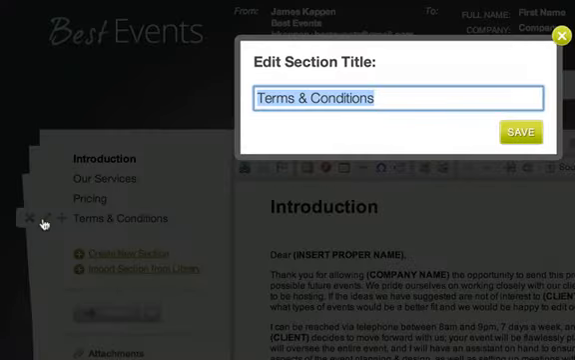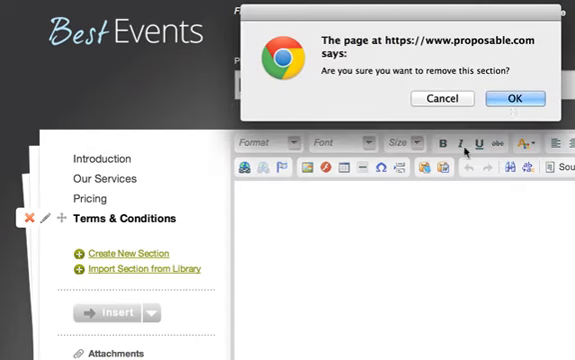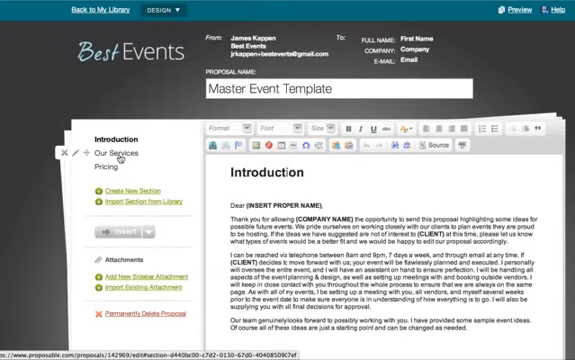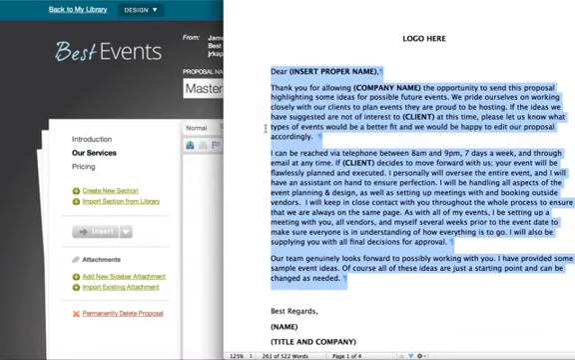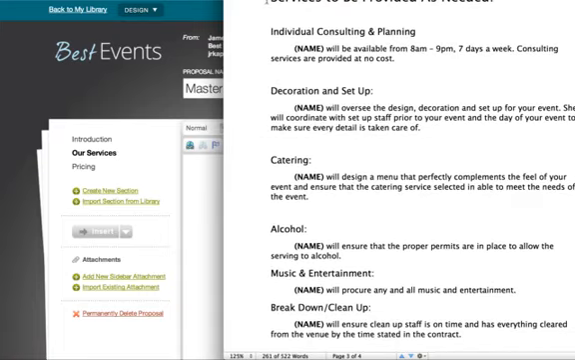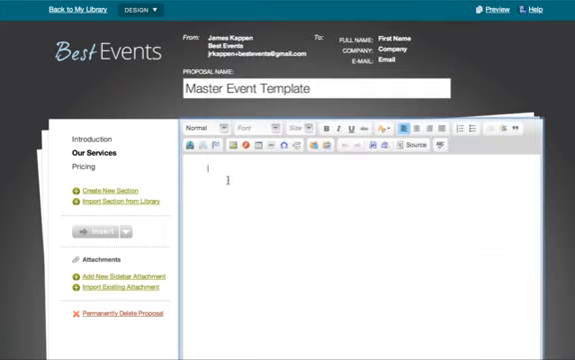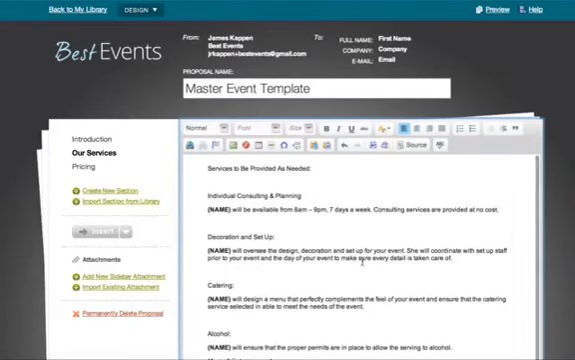You can edit the title just by clicking the pencil icon. And you can delete by hitting the X. And that will delete that section. We can continue adding more content to these different sections just by going to that section, copying the content from our document, and once again using the paste from Word function, if, of course, our content is in Word.